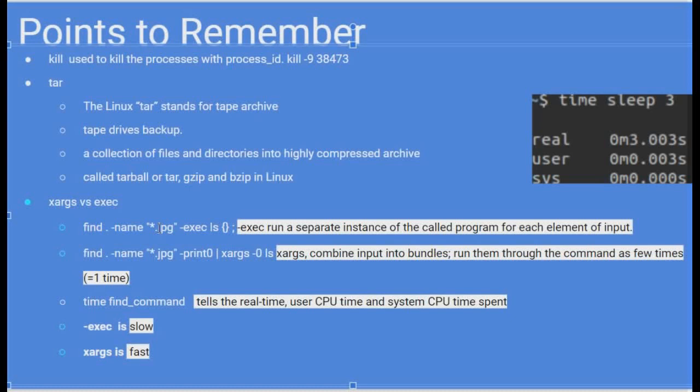To know how much time it took, we could use the time command. Time command tells the real time, user CPU time and system CPU time. For example, if I'm running time sleep 3, it will tell us how much real time is used, how much user CPU time is used, and how much system CPU time is used. Because we are writing time in front of this command, it will tell how much time is consumed to run the sleep 3 command. For the above commands, if you want to compare the performance of these two, we simply write time and then this find command, and then we would know that exec is slow whereas xargs is fast.